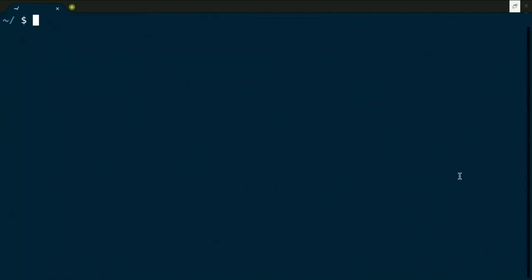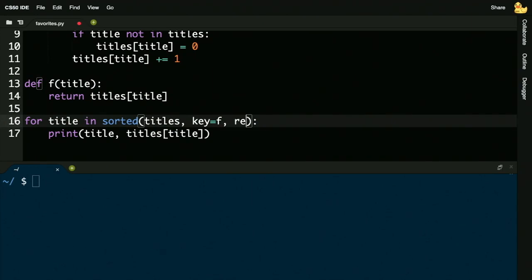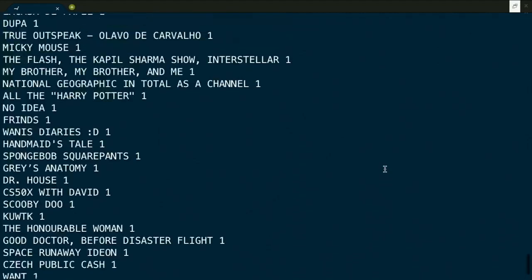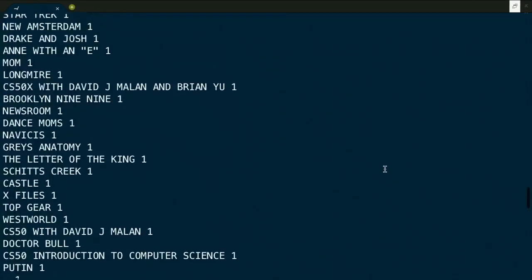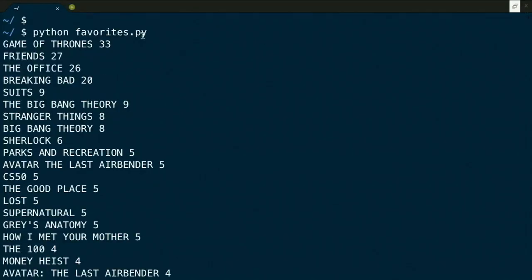So how can we override that behavior? Turns out the sorted function, if you read its documentation, also takes another optional parameter called reverse. And if you set reverse equal to True, capital T in Python, that's going to give us now the reverse order of that same sort. So let me maximize my terminal window, rerun it again, and voila, if I scroll back up to the top, it's not alphabetically sorted, but if I keep going, keep going, keep going, the numbers are getting bigger, and voila, now Game of Thrones with 33 is all the way at the top.